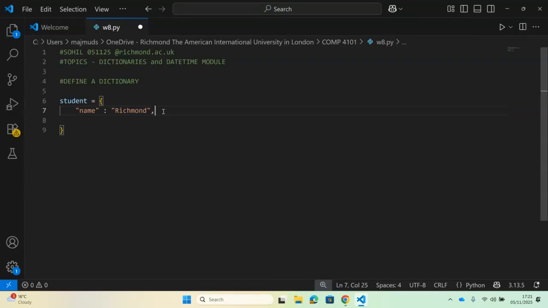Okay, then you can give another variable. You put a comma and go to the next line. And in double quotes, you can say age and a colon. And you can do a float variable as well.